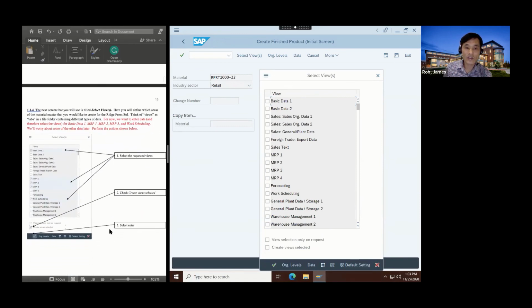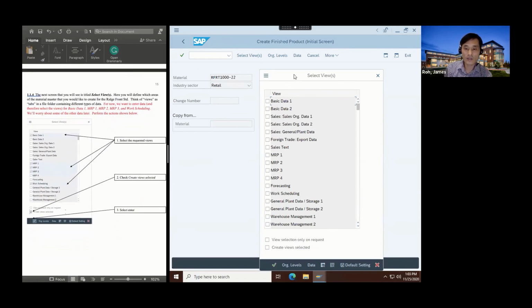So if you have done that, now you will see this new window prompted for you, and this is various dimensions of a product. So you are creating a product, and as I said before, a product has many dimensions, many aspects, or many facets. Basic data facet, sales facet, or MRP facet, or forecasting facet, warehousing facet, supply of marketing.